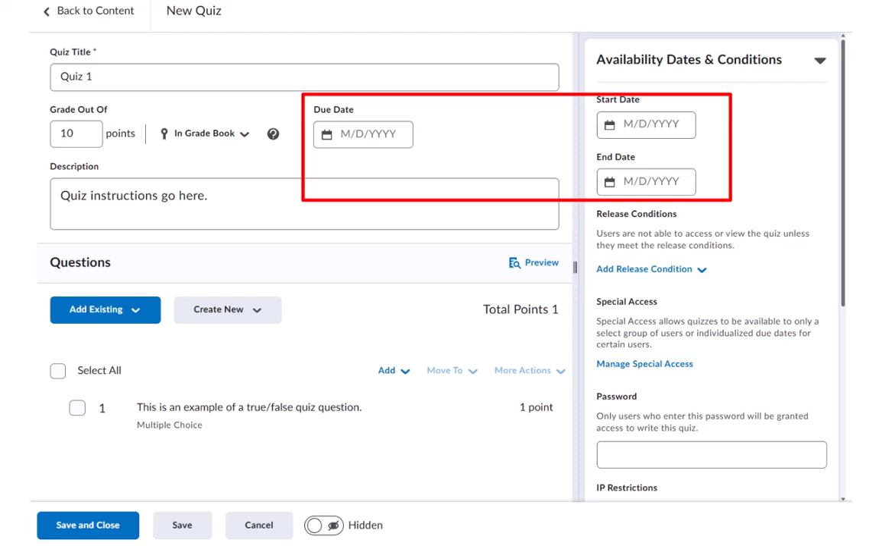To create a differentiated release condition, enter the start date as the date and time when students should first gain access to the quiz. Then enter the end date as the date and time when access to the quiz will close. Enter the due date to show when the quiz should be submitted. If the end date is later than the due date, students may still be able to submit the quiz after the due date, but it will be marked late.